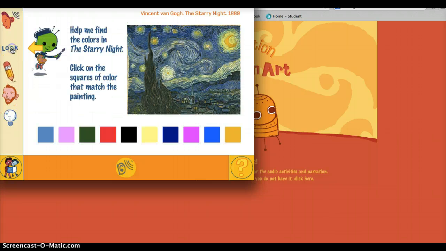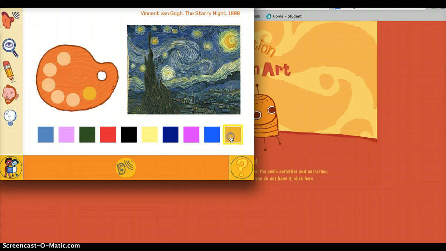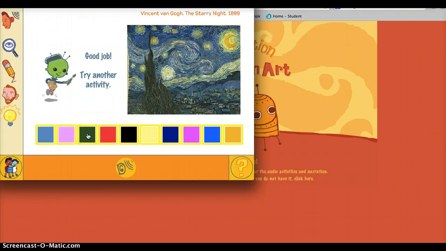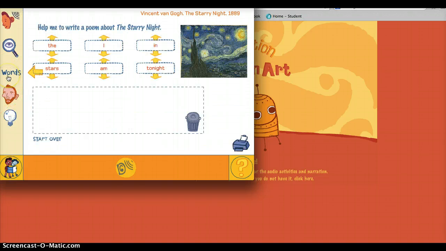And then when we look at it, students get to pick the colors that they see within the painting. This is great for the young kindergarten age students. They're learning colors and how to match and figure out what colors they see in their work of art. So they would select these colors that they see are visible in the design until they fill the palette. It even incorporates some language art skills, so they can write a poem about Starry Night.